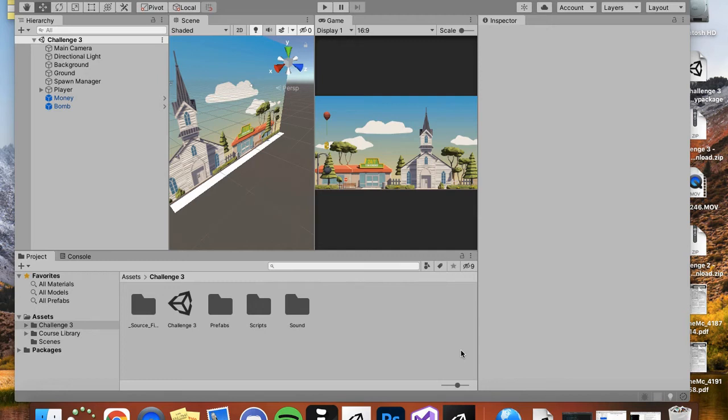Welcome to your introduction to the third Create with Code Challenge mini project. We're going to try to debug or fix the issues with this balloon game.